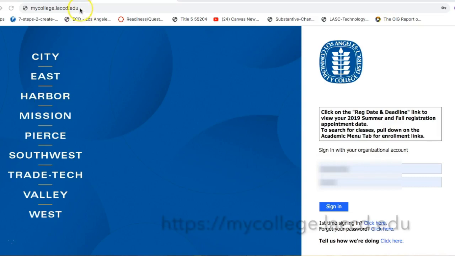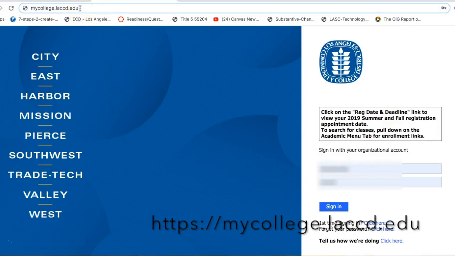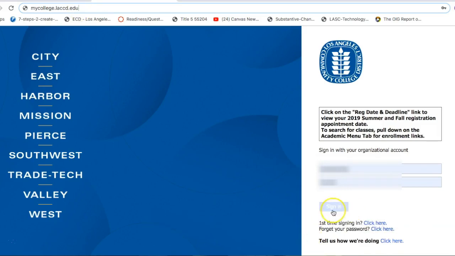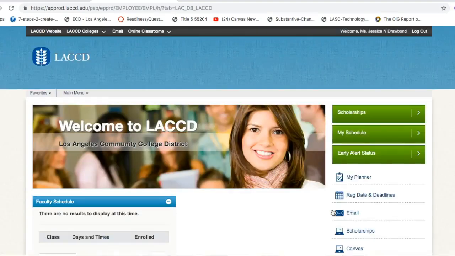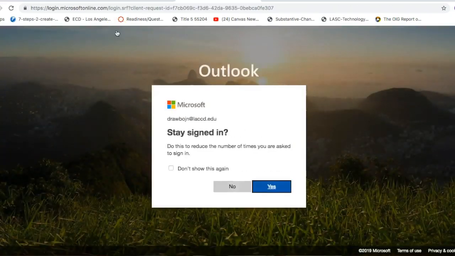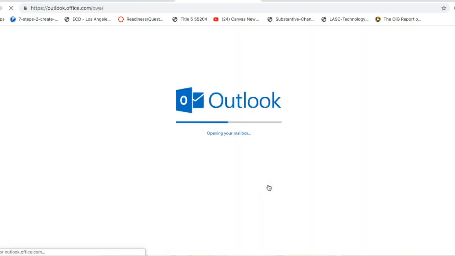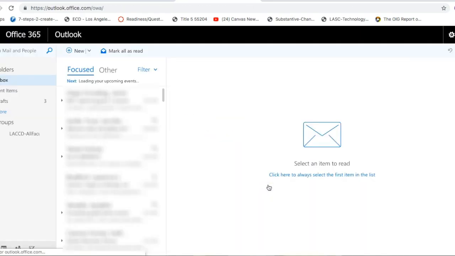So here I am just at mycollege.laccd.edu, which is where you will go to log into your email, and then you want to sign in. So I'm going to sign in, see how long this takes to load, not too long, and then you want to go to your email. So it looks like this. You click email and sometimes it'll take you to a screen that asks you if you want to stay signed in, and then it'll take you to your actual email.